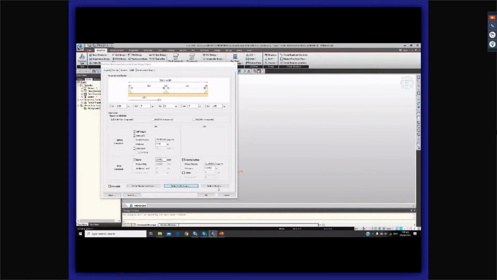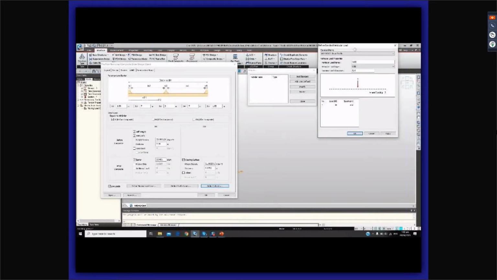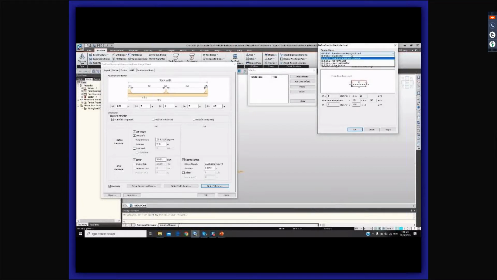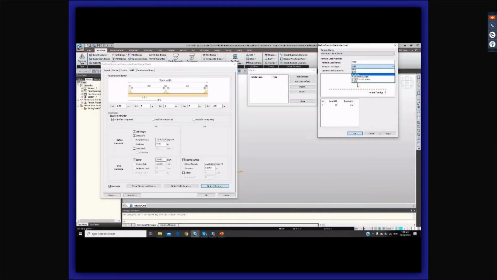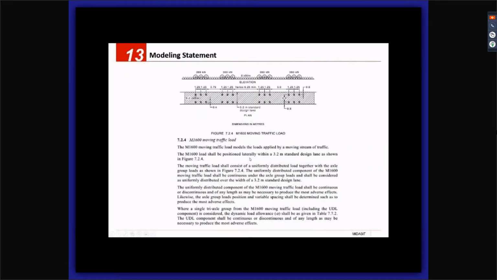And for the vehicles, we also need to define them according to AS 5100.2 for the load. So we have a standard for that. That is divided into road traffic, pedestrian, rail traffic, heavy loaders, and then rating vehicles. We will be using the road traffic. So we'll be using M1600. So M1600 for the moving load traffic has a dynamic allowance of 3%. Here's the load traffic M1600, and here are the values that are stated in AS 5100.2.